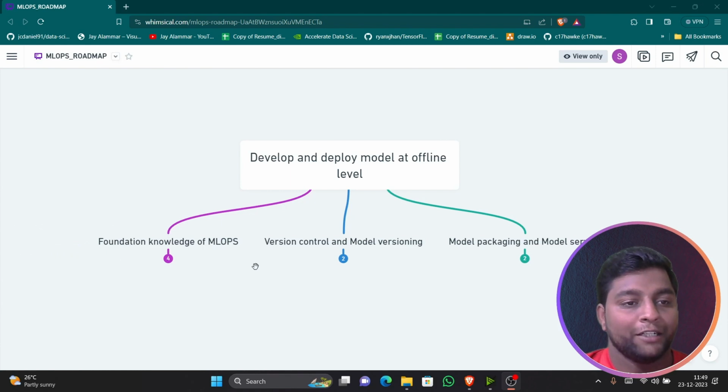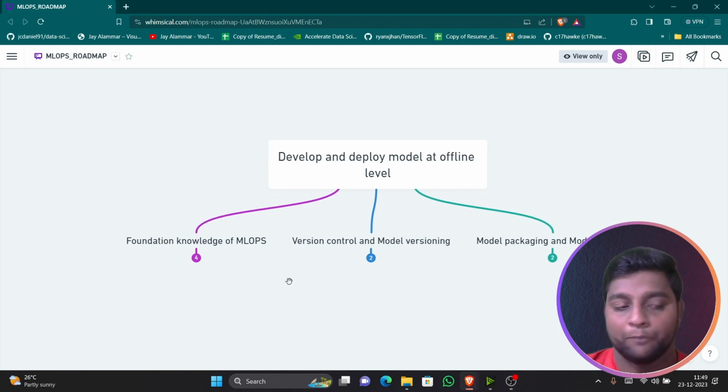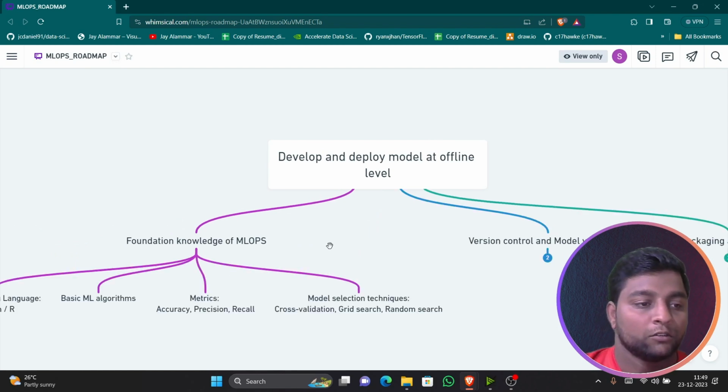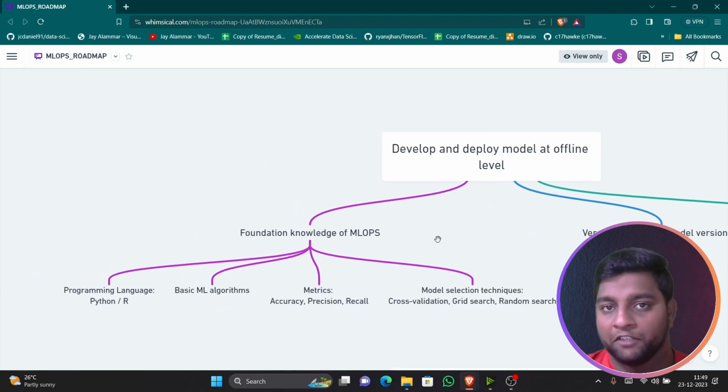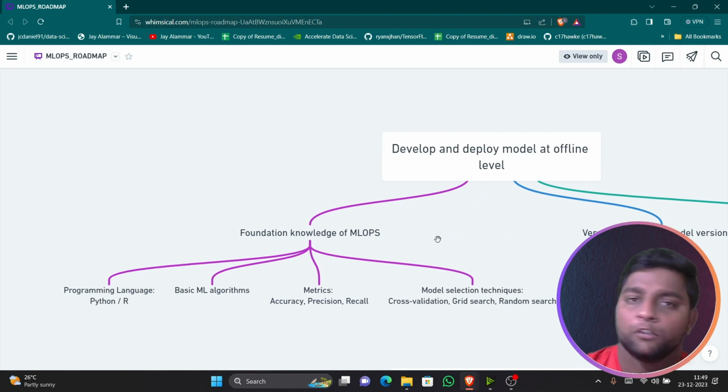So now when it comes to the offline learning, your first step will be to know the foundation knowledge of MLOps, which is nothing but a basic programming language, either Python or else R. But I would recommend Python because it is vast and it has many libraries, so using which you can implement very fast and even you can learn fast. Python is easy to learn, so I would recommend you all to go with Python because R is a bit complex compared to Python.